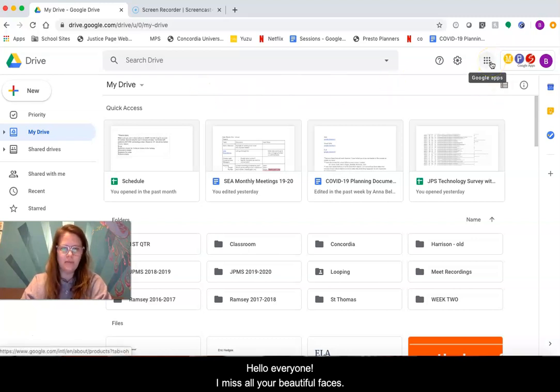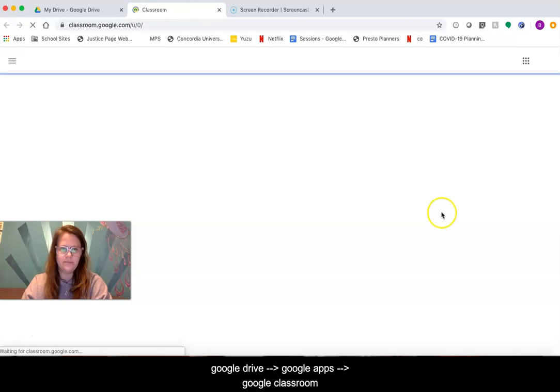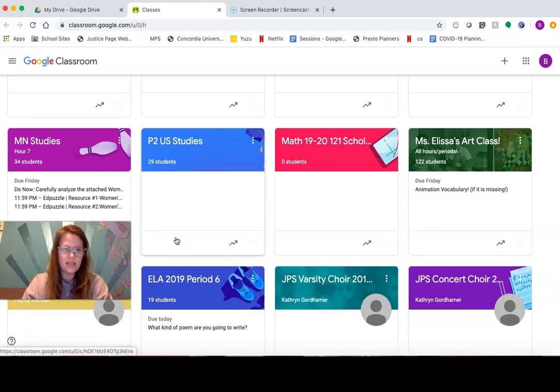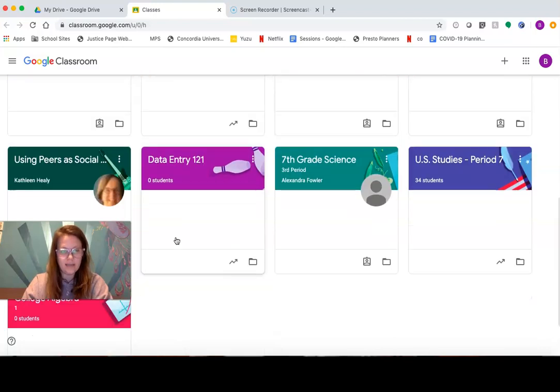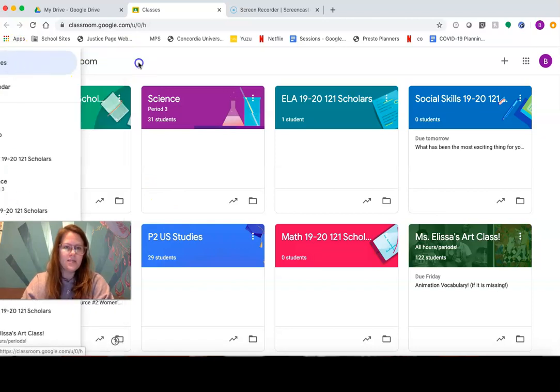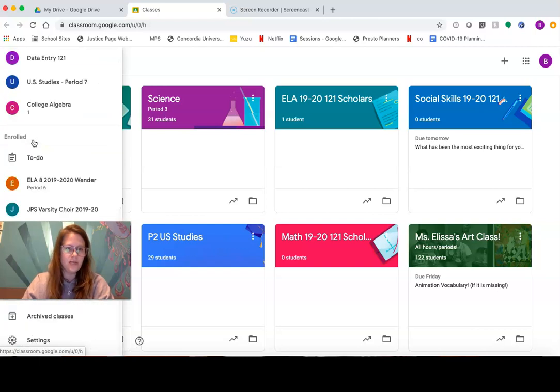All right, so there's a number of ways to get to Google Classroom. Probably the easiest is to go to your Google Drive and click on your little Google app dots, and you would click on Classroom. What shows up is all of the classes that you have been added to or you have created. Right here is our list, our kind of menu. So you can go to your certain classes that way.